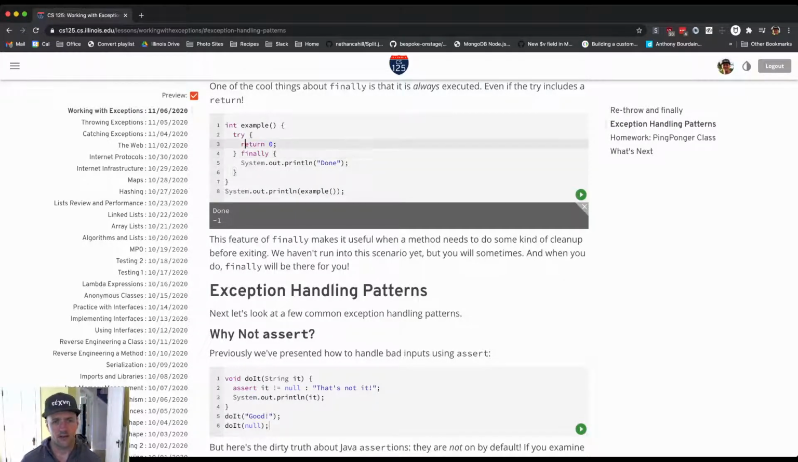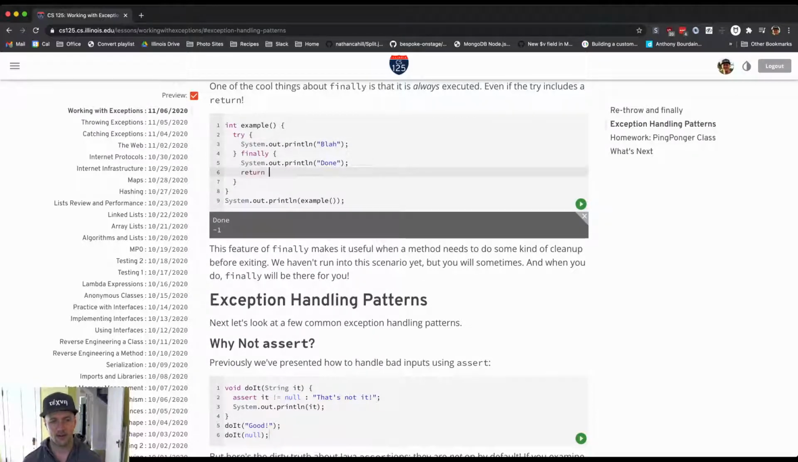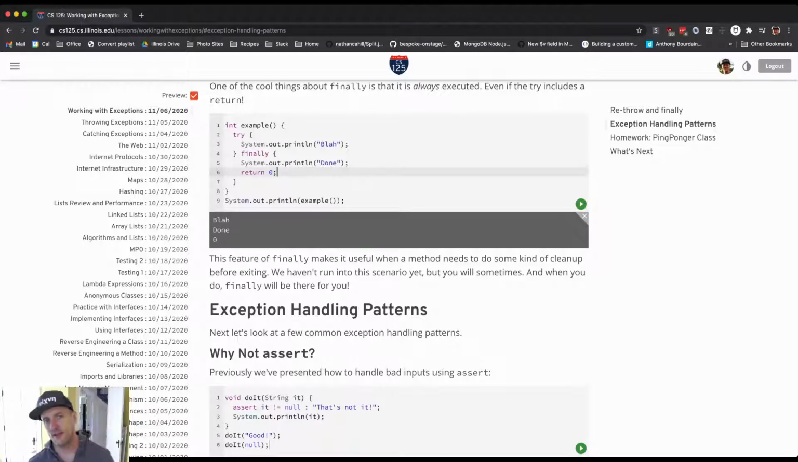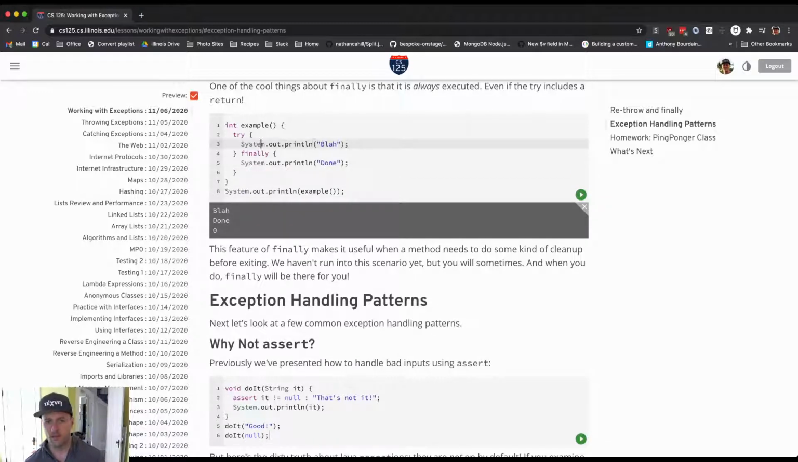Let's see. Let's try this. Can I also put the return inside? Yeah, there we go. I can put the return inside the finally if I want to. And you might ask, what's the point of this mechanism? It turns out that this type of pattern can be very useful. We haven't seen a lot of situations like this, just because of the type of code that we've been writing. But you probably will encounter them in the future.